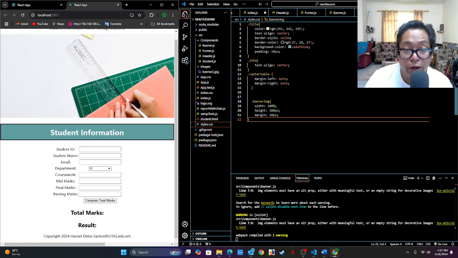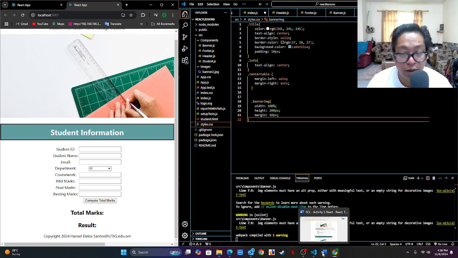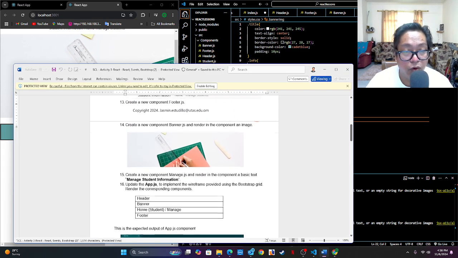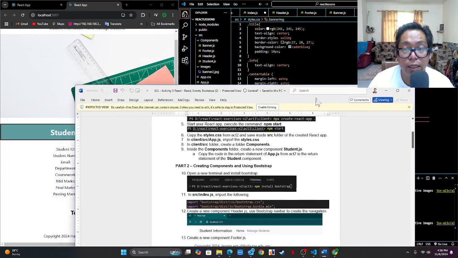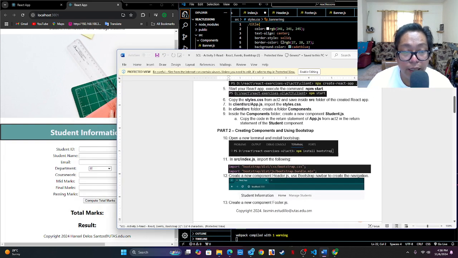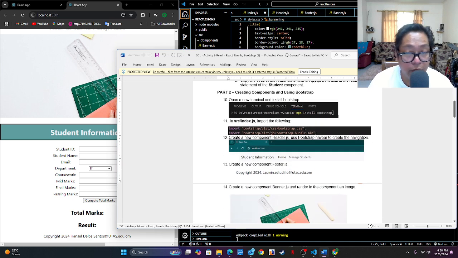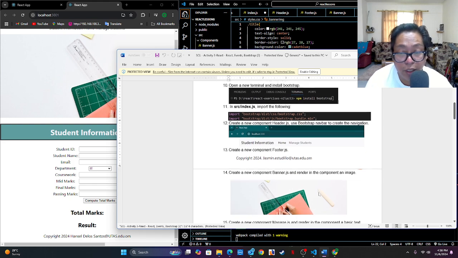And this time we are now working with the Bootstrap grid system, right? So without further ado, of course, we have to review first what we completed in the recent video. We have completed creating components using Bootstrap by installing the dependencies with npm install bootstrap. And basically, we have already applied the grid system components of our Bootstrap, particularly on our app.js.